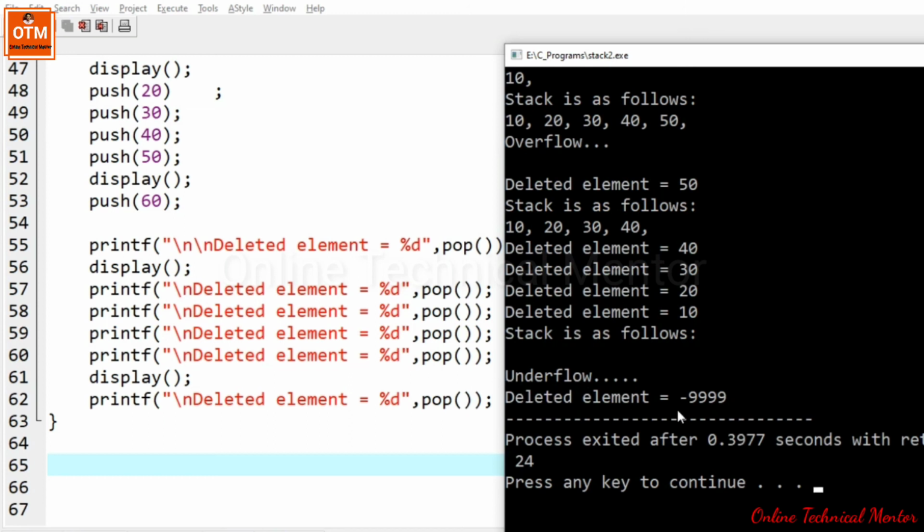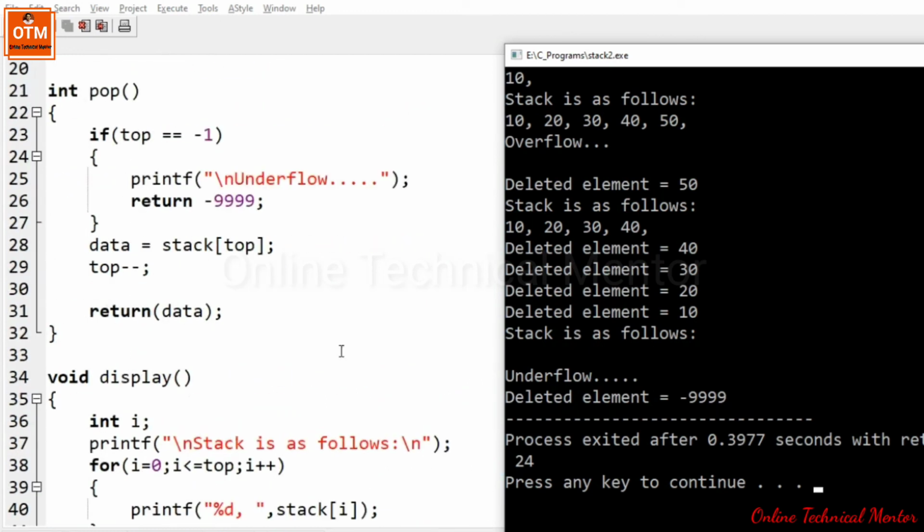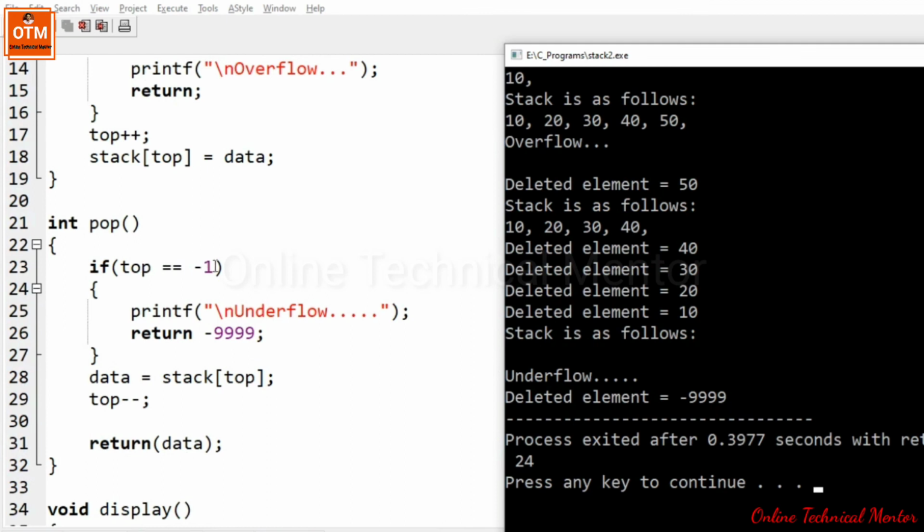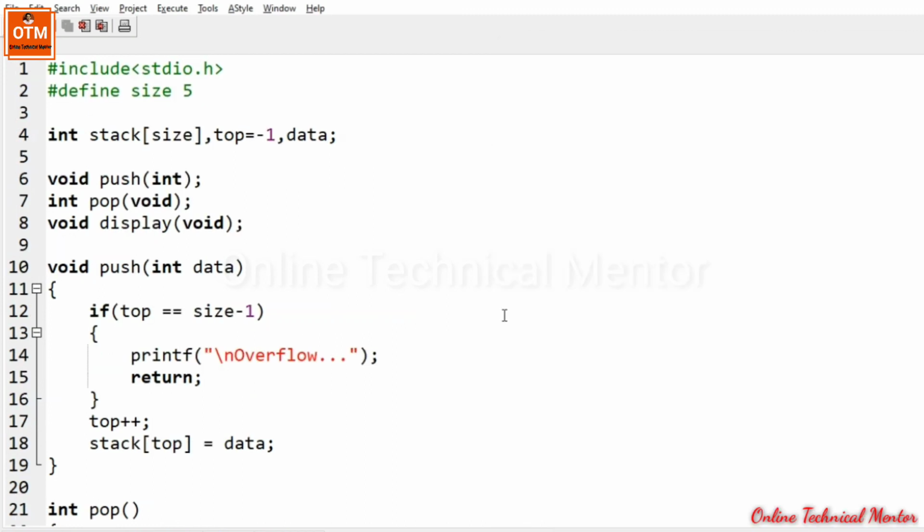And it is returning deleted element -9999. That means nothing. I have written -9999 if top is pointing to -1. So this is nothing but an arbitrary value. Because the pop function returns some integer value, we need to return some integer value whether the condition is satisfied or not. So this is the complete program of stack with size 5.